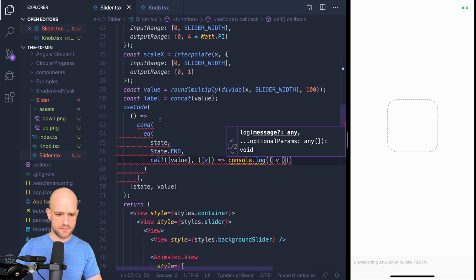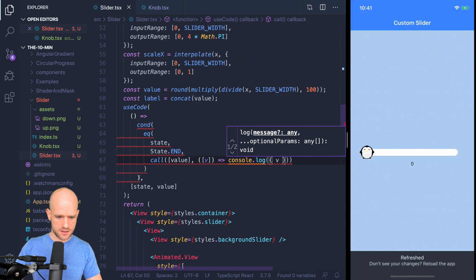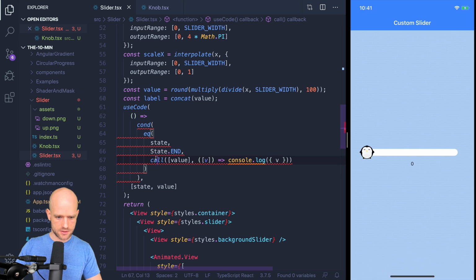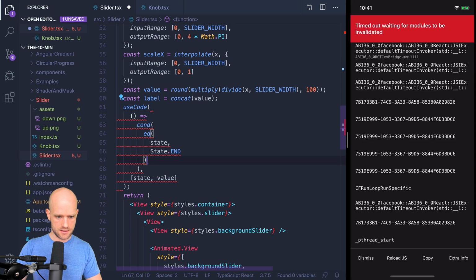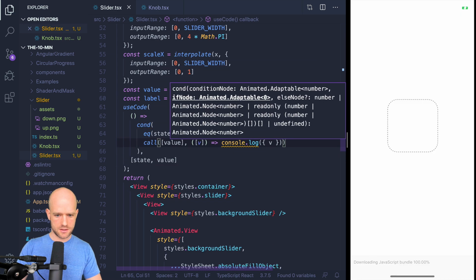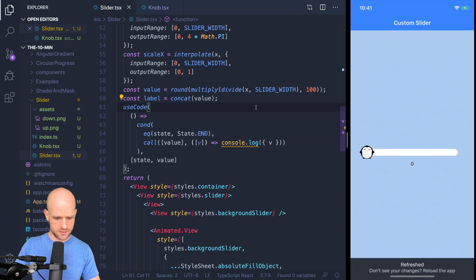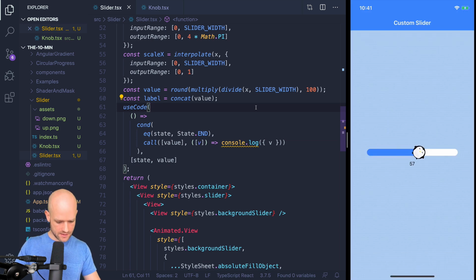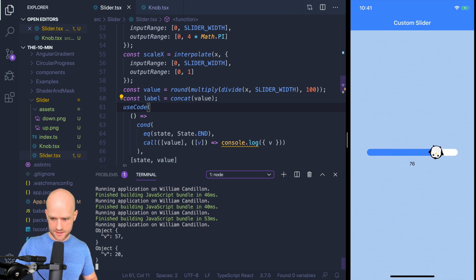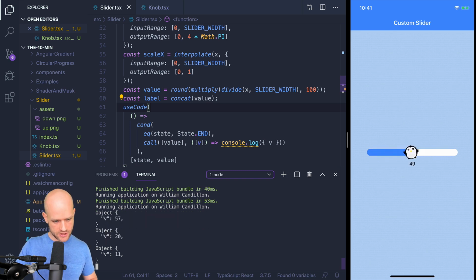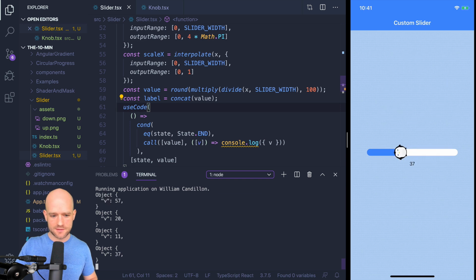So let's have a look. So I have some syntax error here. Should be good now. So I move, let's see. Yeah, you see 57 is logged. So every time I release the gesture, we cross the bridge and we get the value.